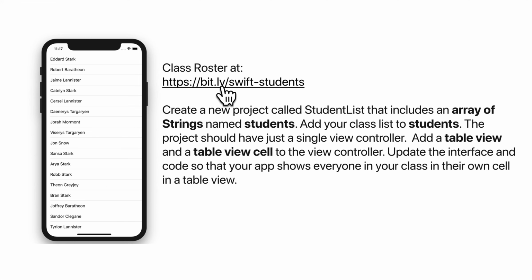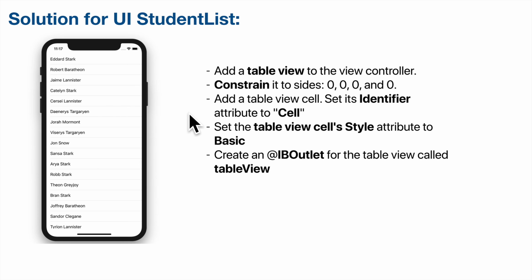And in case you need some hints in here, constrain the table view to the sides of the safe area with constant 0, 0, 0, and 0. You want to set the identifier for that cell. You want to set the table view style initially to basic, but why don't you use subtitle for Party Planner, and then make sure that you create an IBOutlet for TableView.